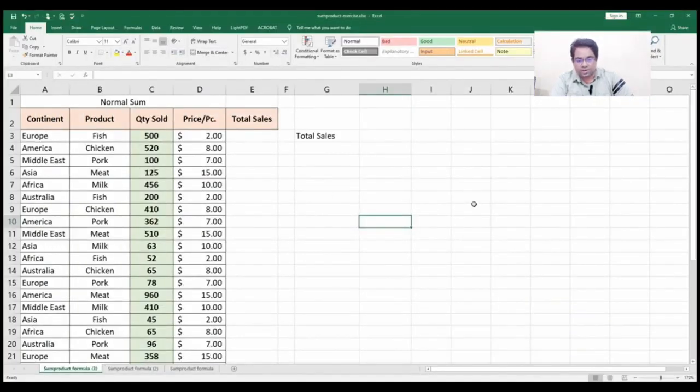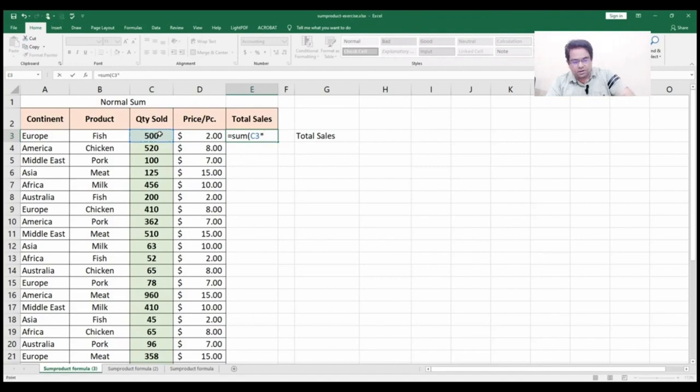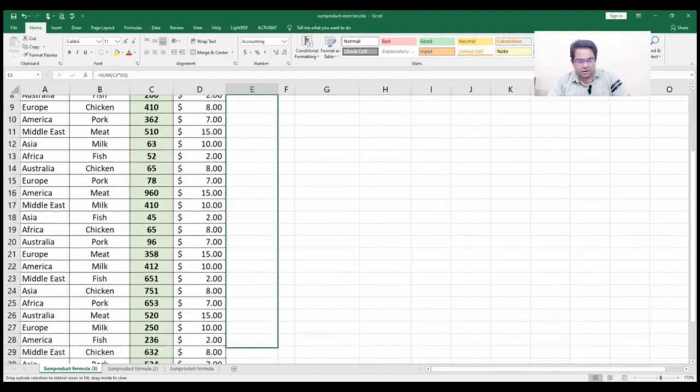You can see here, in this sheet I will use the normal SUM formula. Here in my sheet are given continent, product, quantity sold, price per piece and total sales. If I want to sum all these, what do normal people do? First let me start with normal: equal to SUM, bracket open, select quantity sold, multiply price, close the bracket and enter.